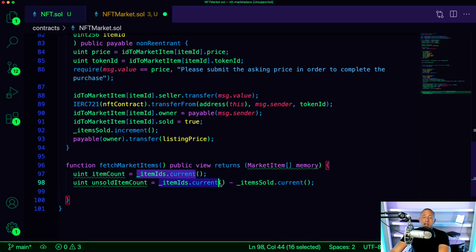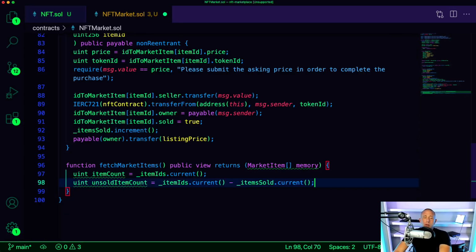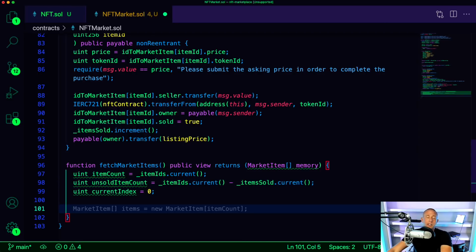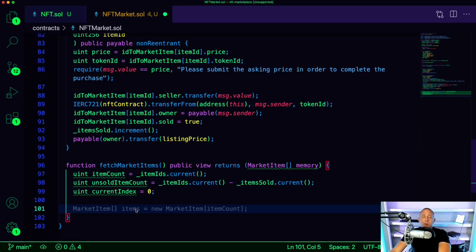So let's say we have 100 items here and we've sold 30. That means the unsold item count is going to be something like 70. And then finally, we want to keep up with the local value for incrementing a number, essentially, because we're going to be looping over an array, and we want to keep up with a number within that array, within that loop.